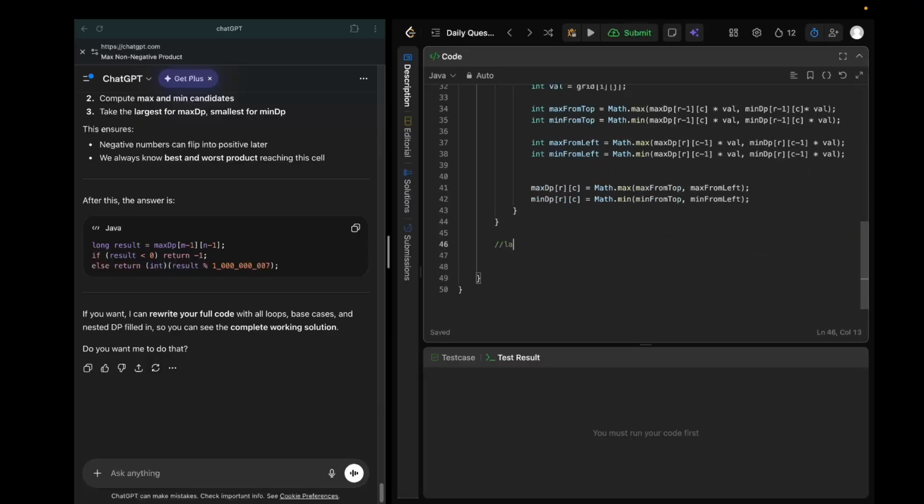This ends right here. Currently the last cell has the values, and because it's going to be big, we could have it in long, and then we will divide it with the mod. Result equals max dp of m minus 1 and n minus 1. Now if result is less than 0, return minus 1. If not, then what do we do? Instead of this, we could just use the ternary statement. I think that should work now. If result is less than 0, return minus 1, if not, we return result. We have to make it into an int, so we are casting an int of result mod value.